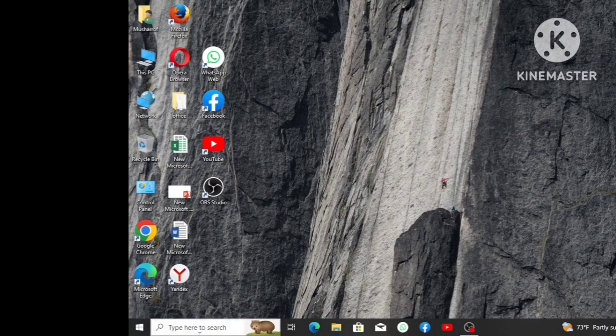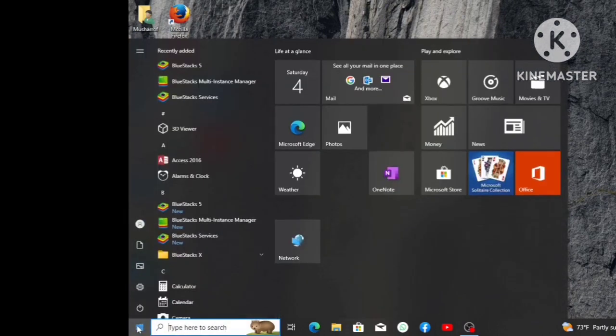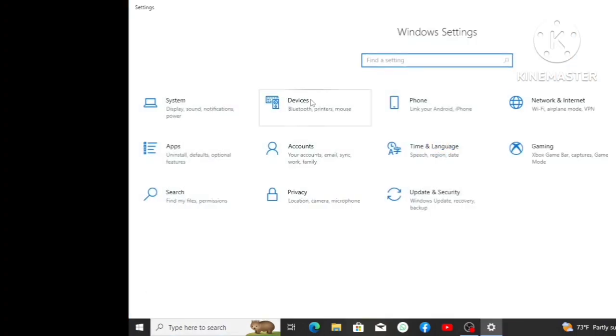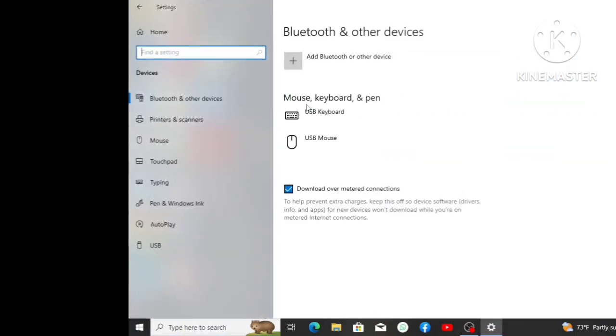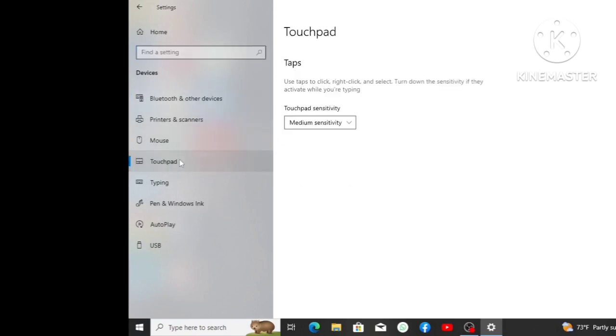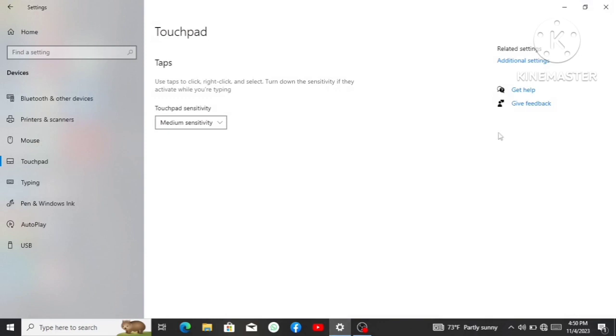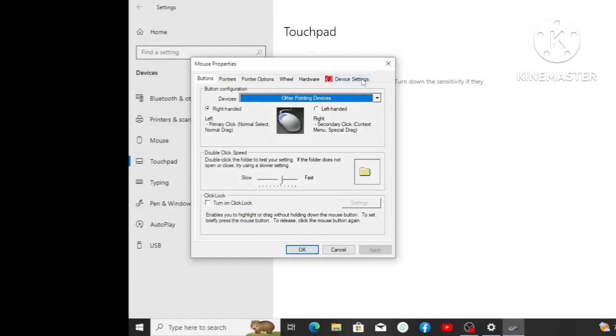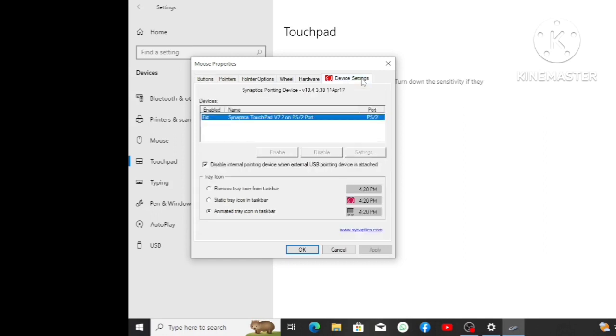Step 2. Click on the Start menu, and then go to Settings. Click on Devices. On the left side select Touchpad. And then go to Advanced Settings. Now from this window select Device Settings or Touchpad, according to your system.